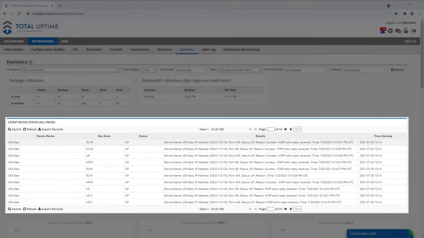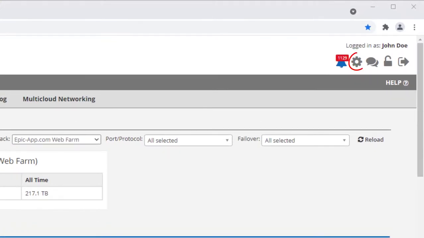The device status table displays the most recent 100 events for devices that are used across all of your packs. You can quickly search or page through this table to see what just happened. But if you want to access the full device status history, you will need to go to the Account section in the upper right corner by clicking the gear or cog icon and then going to the Device Status tab.